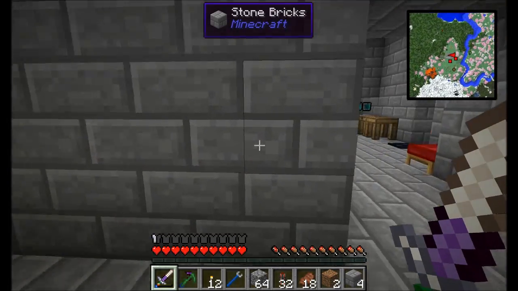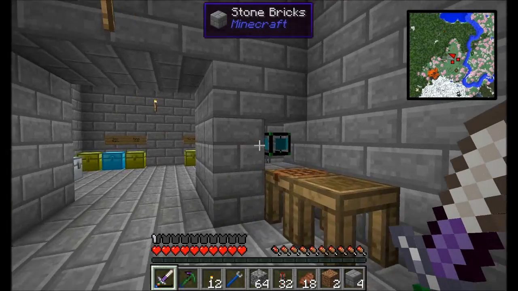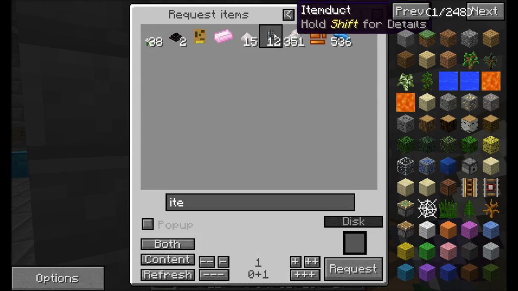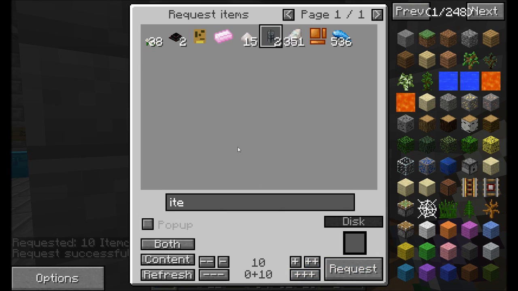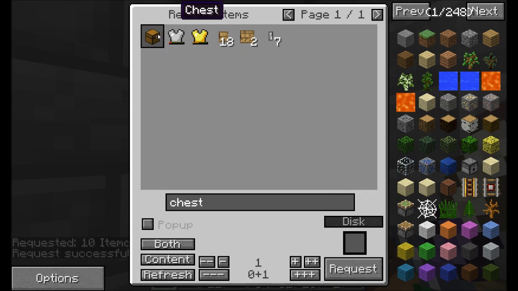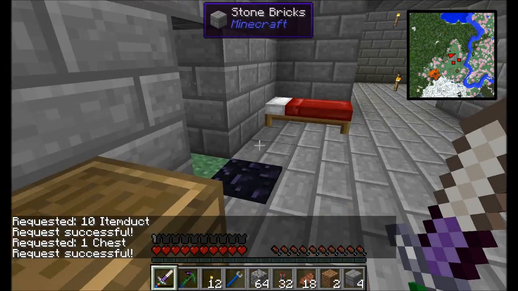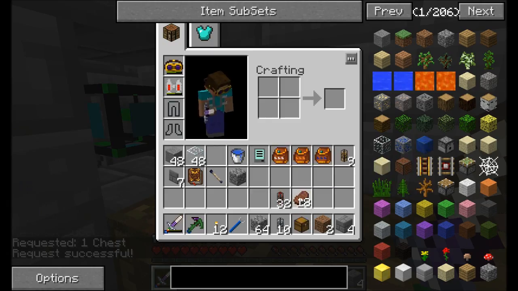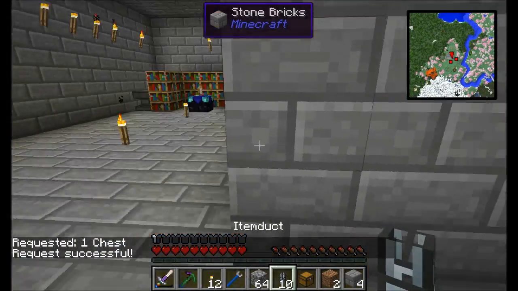Let's get some item ducts. That sounds like a good plan. And let's see how well this works. So let's get 10 of them, and we're also going to request a chest. Just for now, we're going to store this as a chest, but we're probably going to have to do some fancy stuff in a bit. I have a couple neat ideas for ways I really want to automate this as much as possible.